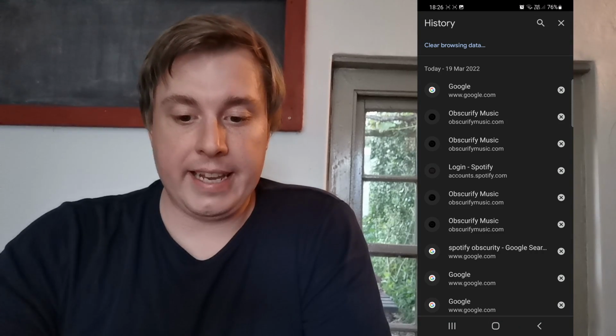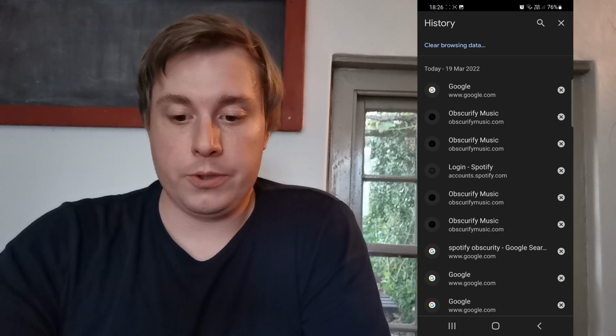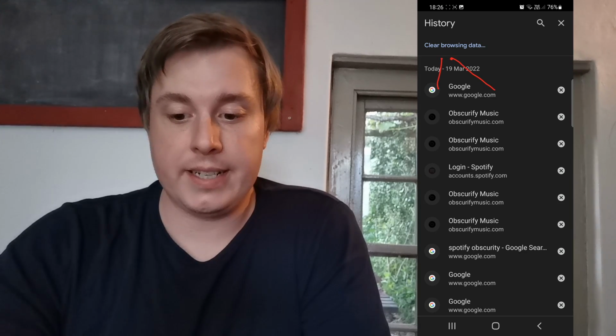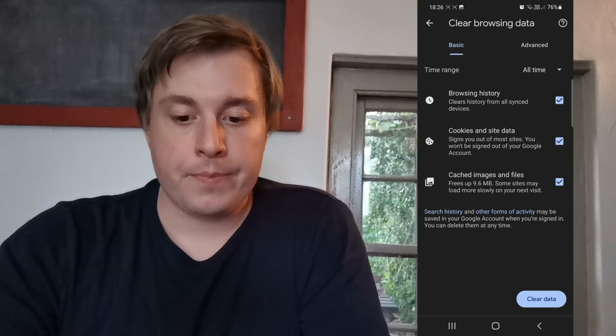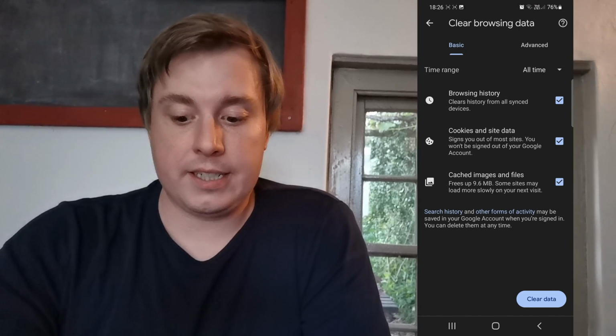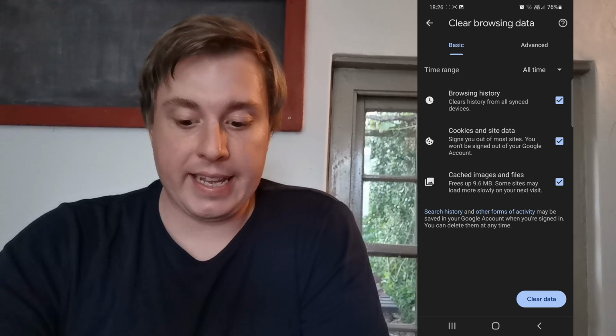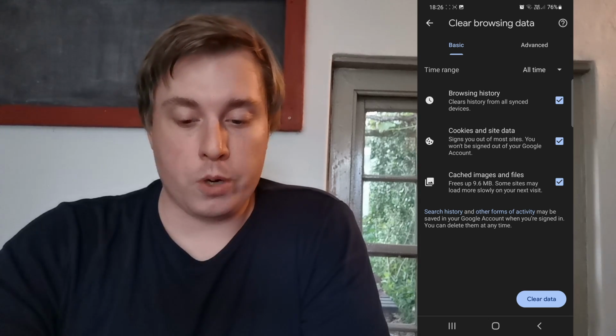Once you've opened up the history, what you want to do now is tap clear browsing history. It says it there at the top. Tap on clear browsing history and then this is going to show this page. And you can select here if you want to clear all the data, you can by tapping that clear data button at the bottom right hand corner.